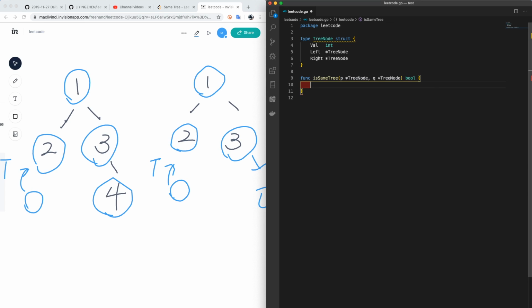So, edge cases, right? If P is nil and Q is nil, we should return true in this case because they are the same. They are both nil. And if one of the nodes is not nil, say P is nil and Q is not nil, we should return false. It's not the same tree anymore.